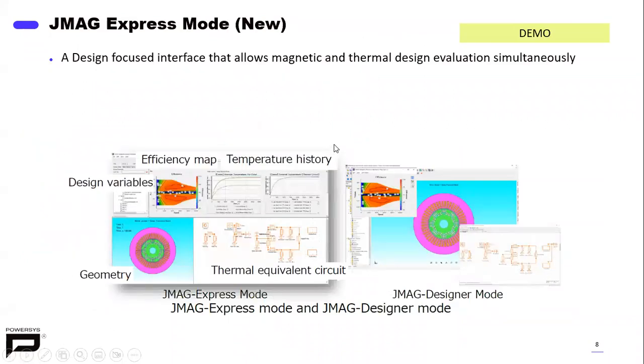Another thing is that with version 22.0, with the help of inbuilt scenarios and custom geometries, we can undertake the magnetic analysis as well as the thermal design evaluation simultaneously, with express mode as well as designer mode. I will quickly show a demo of this feature so that everyone can understand how exactly electromagnetic analysis as well as thermal analysis is easily carried out with the help of express mode.